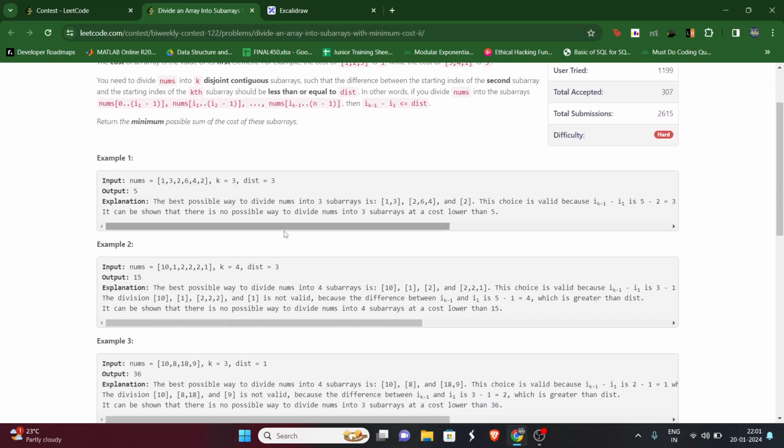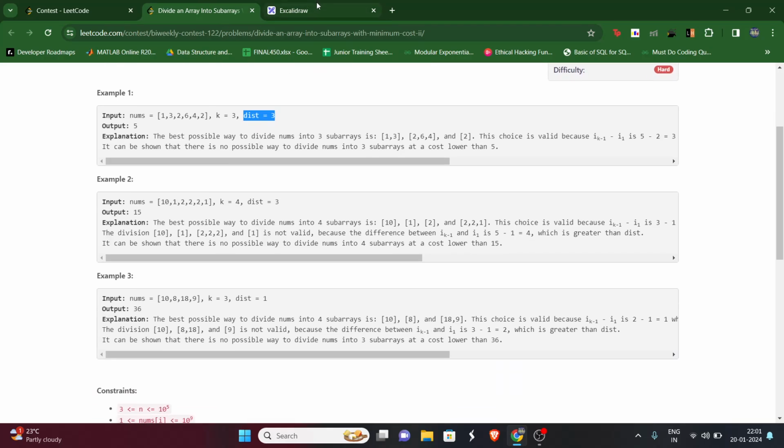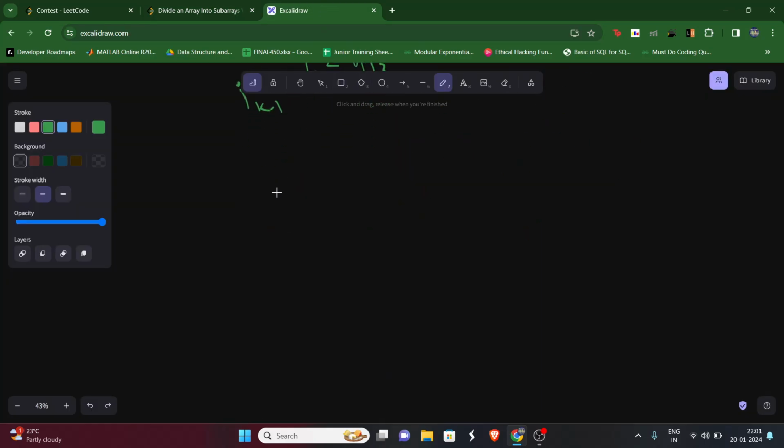Let's see an example, because someone asked, sir, please explain some examples as well. So let's see, this is the given array and k is 3. That means we have to divide this array into three parts. So let me do one thing. Let me copy this one: 1, 3, 2, 6, 4, 2.